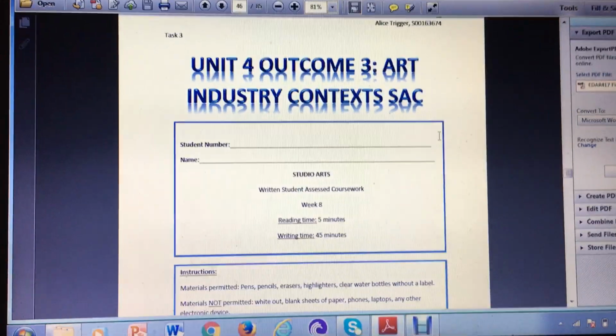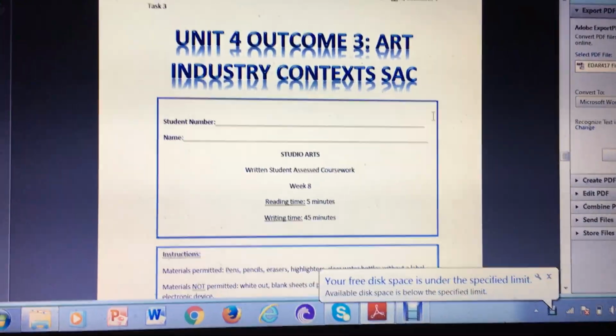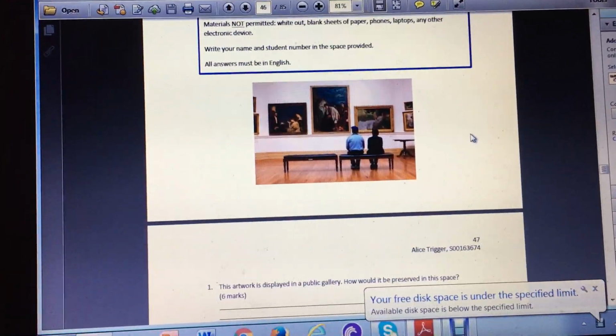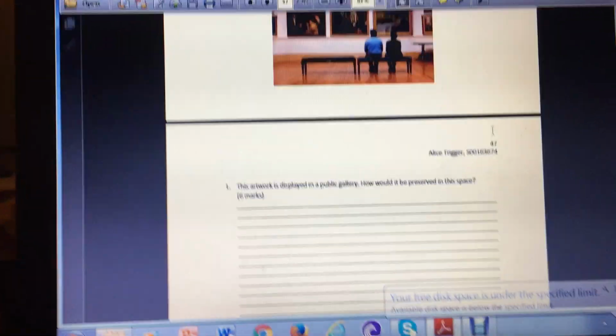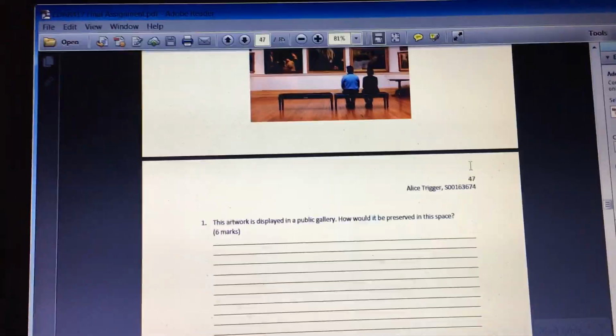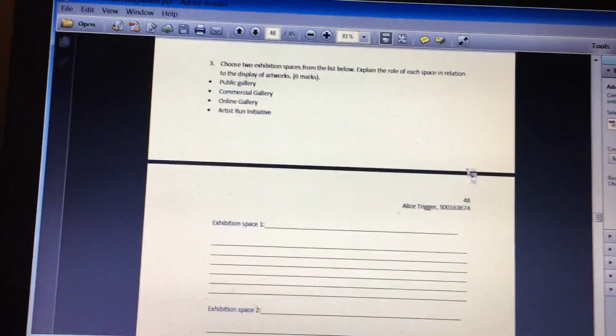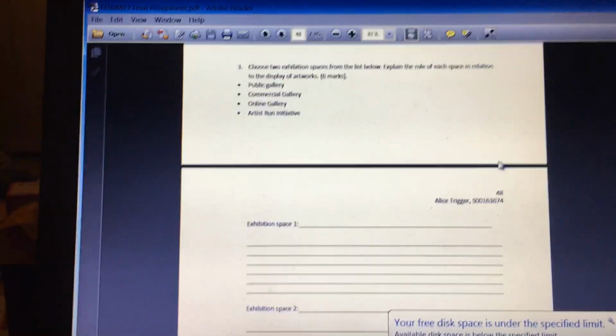So we get into Unit 4, Outcome 3, where they will complete a SAC, so it's like exam conditions. It just looks at different gallery spaces. They're quite big questions, so they're quite loaded, which this one is 6 marks.